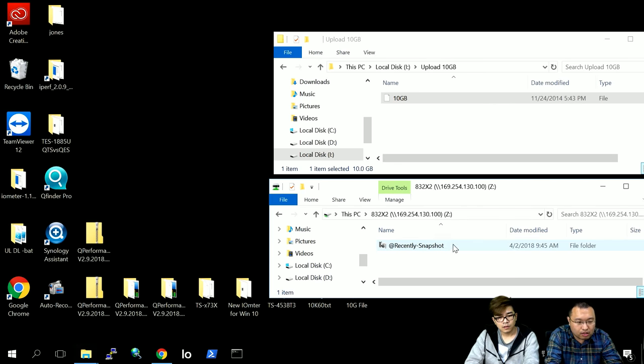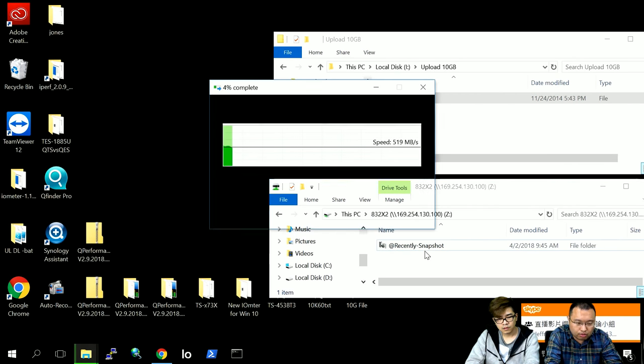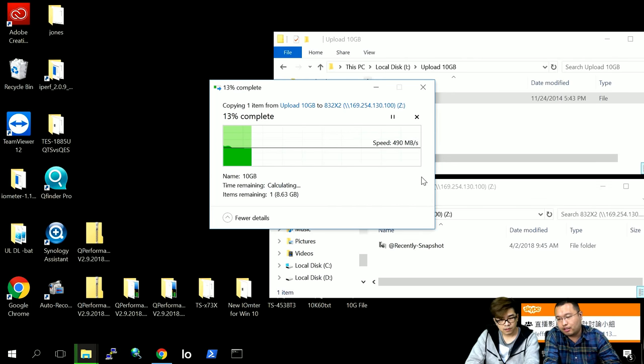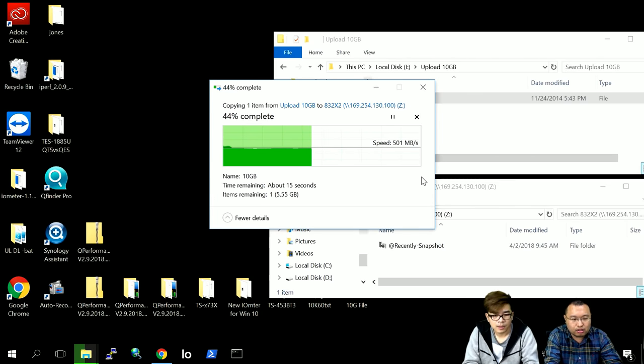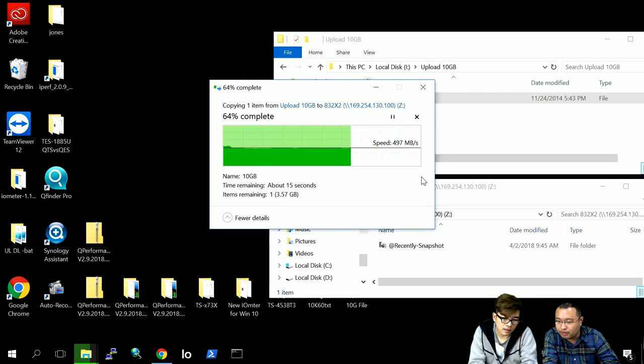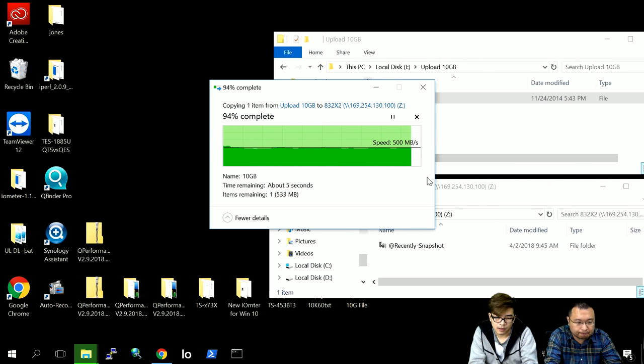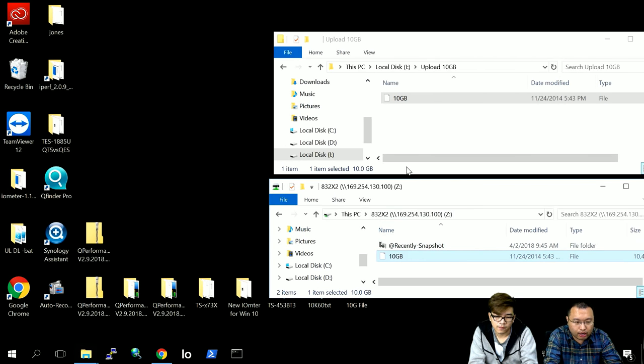So how about now? I need to let it finish, and then I will show you how fast it is to read, to download the 10 gigabyte file from the NAS to the PC. It will take maybe 20 seconds. Right now it's from the PC to the NAS, so it's an upload to the NAS. Then we are going to try the download.